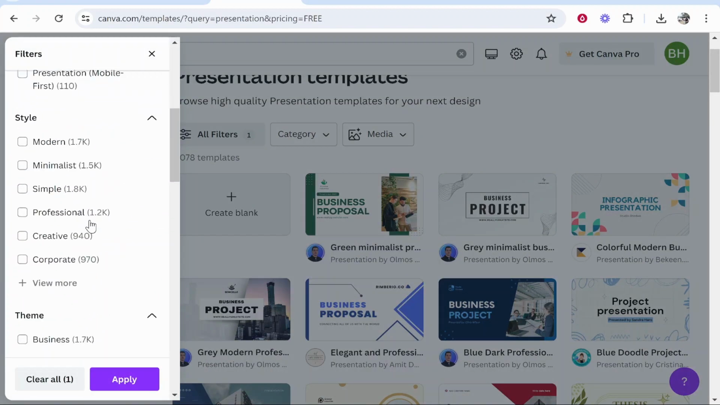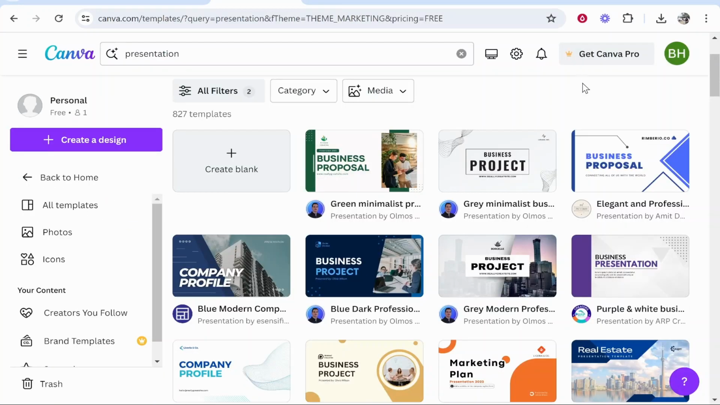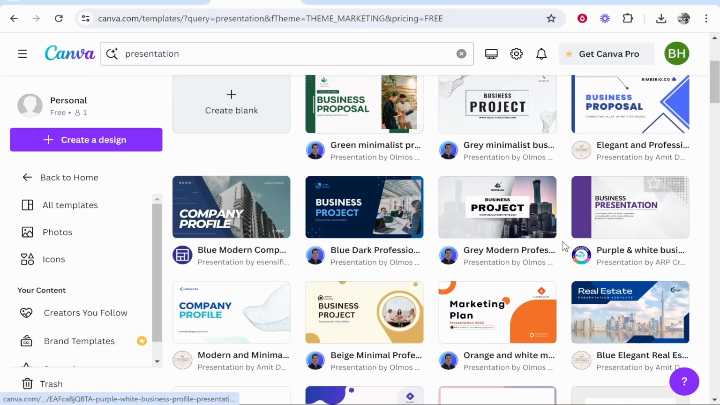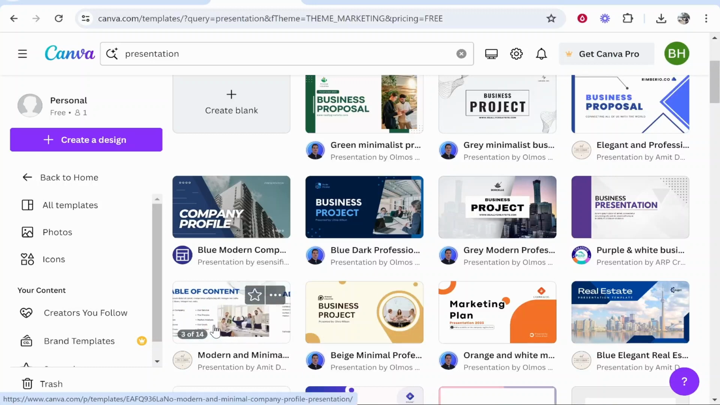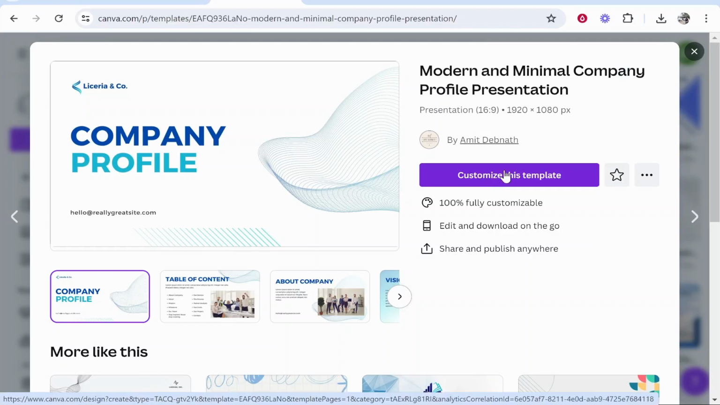Again, I'm just going to go to all filters and we'll just filter again for marketing. Okay, so we can use all of these for our marketing presentation. Again, you will have obviously your own presentation and your own objective. So I'm going to go ahead and edit this one, and you'll notice these presentations have many pages. You don't have to use all of the pages, you can edit them, and I'm going to just cover that right now. So if you click on the presentation you want, you then want to go customize this template, and that will load into the Canva editor.